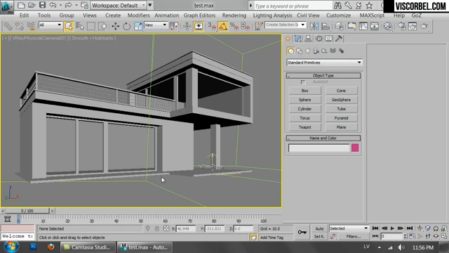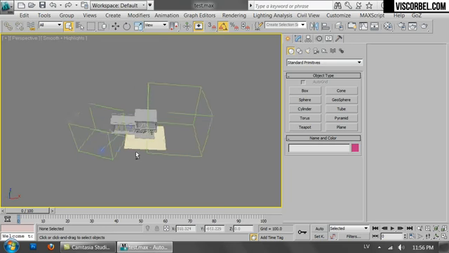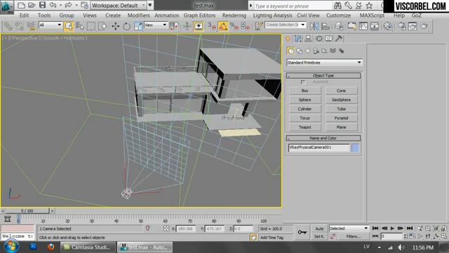Okay, so here's my basic test scene. It has a simple sketch for a house, a VRay plane for the ground, a couple of trees, and a VRay physical camera.